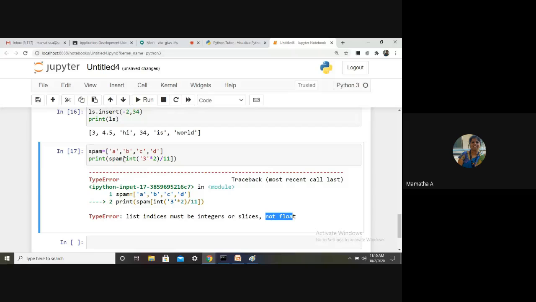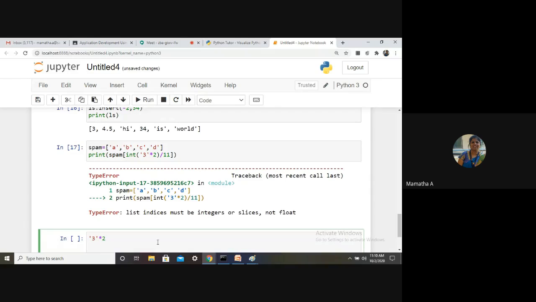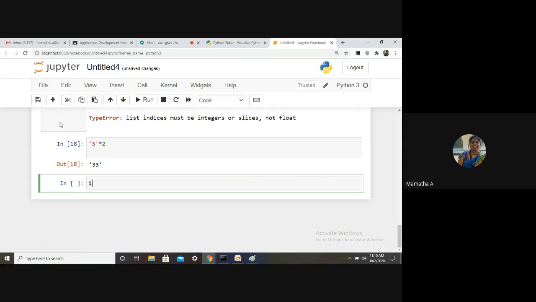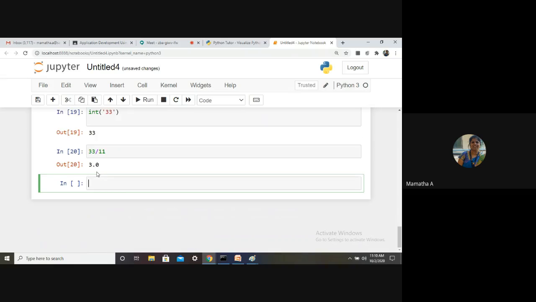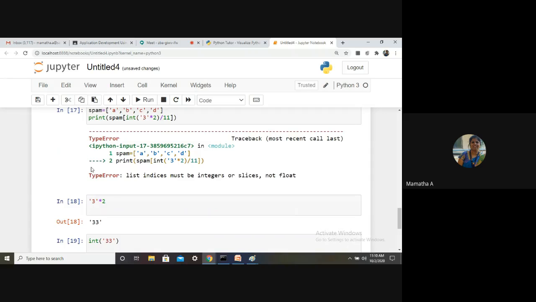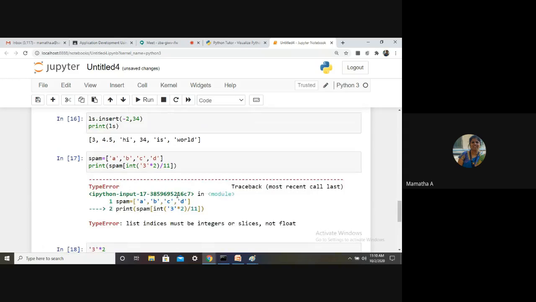You might come half the way and stop, as he did at 33. See now, this star 2 will give me the answer 33. Int of 33 will give me 33. 33 by 11, this is where you go wrong. What do you assume normally? You assume that it is 3 and you tell me spam of 3 is D, which is actually wrong.